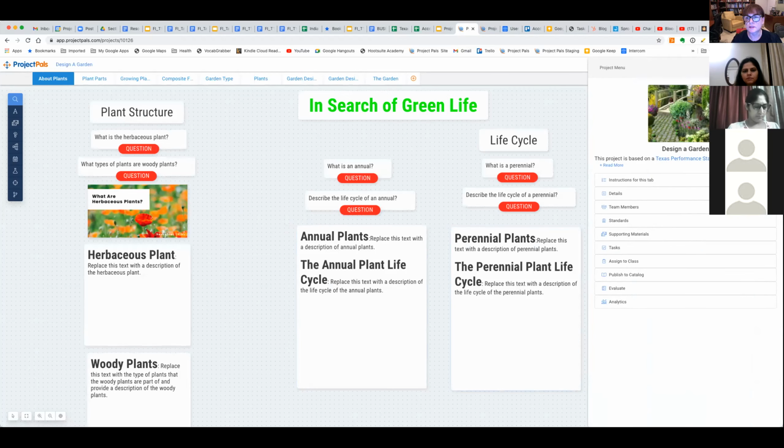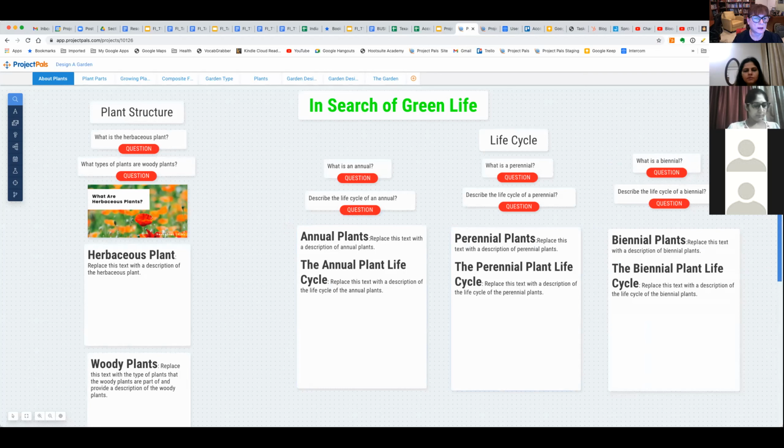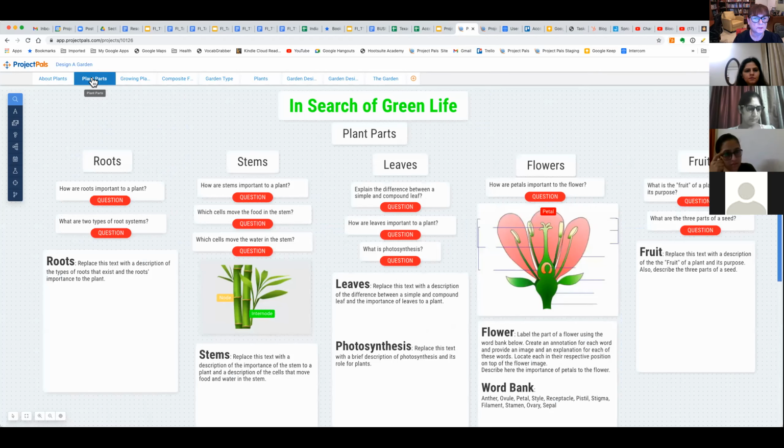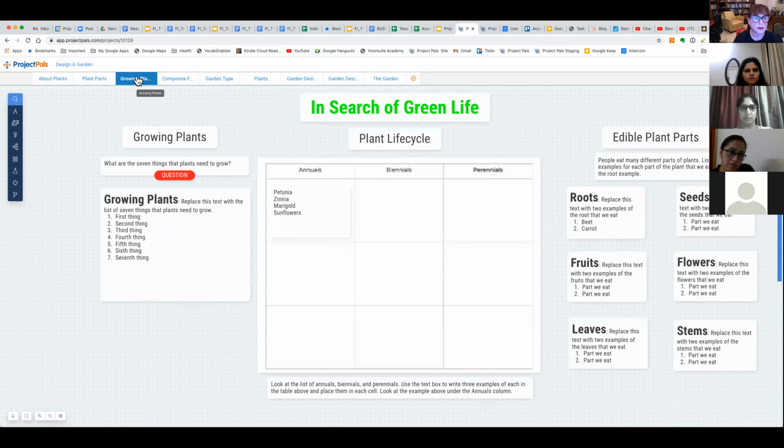Okay, so this is the Design a Garden project. And what we have here, basically, is the question tool. We already discussed how to do questions and how to come up with questions. We discussed the images, how to work on images. It starts with the different types of plants that are available, and plant parts: roots, stems, leaves, and so on. And moving on from here, we have a plant life cycle.